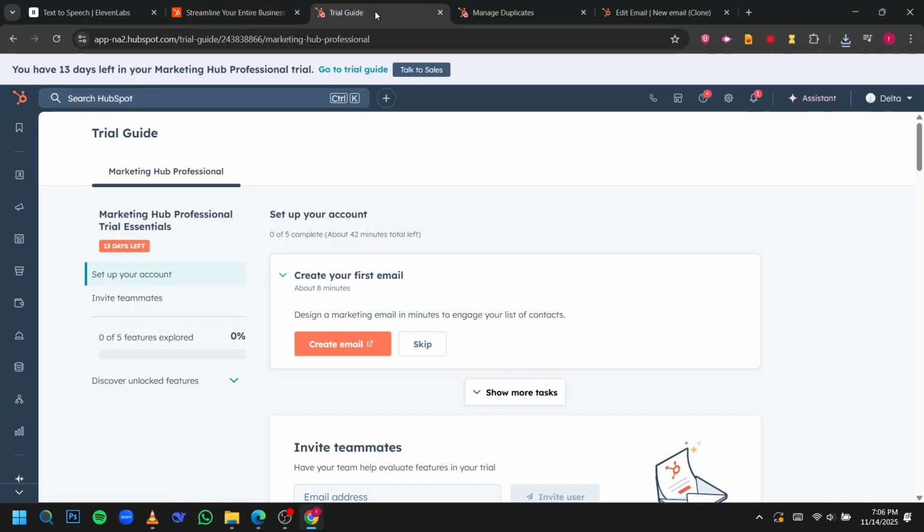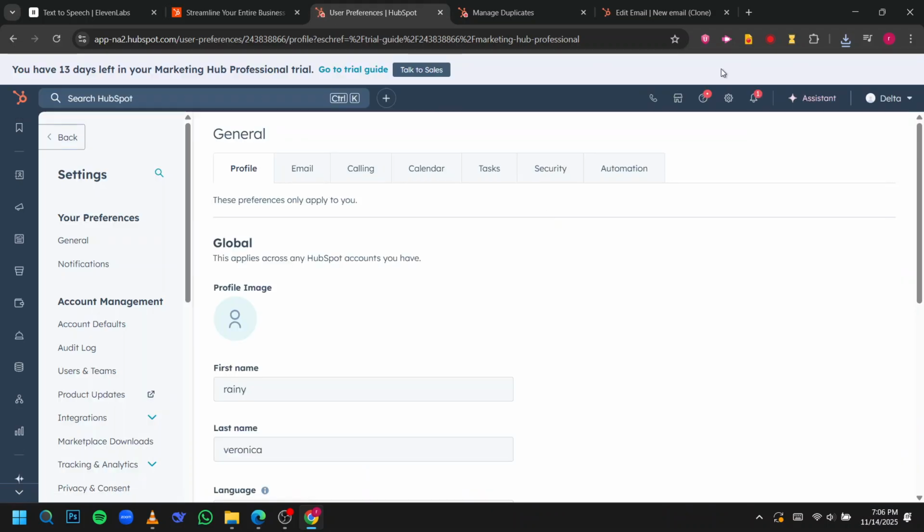After logging in, you'll land on your HubSpot homepage. From here, look toward the upper right corner for the settings icon. This may appear as a gear symbol or simply the word settings. Click on it to open HubSpot's full settings menu.